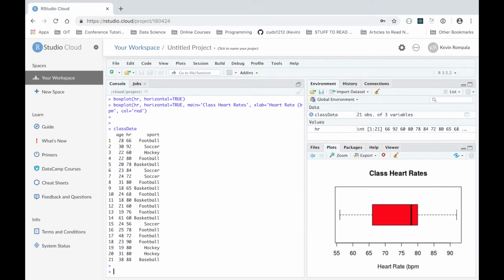There are 2 ways of doing this. One would be the long way: create 5 different data vectors simply by looking at this here and saying, okay, who are the football people? 66, 80, 80, 68, etc., going down. But there's a better way.